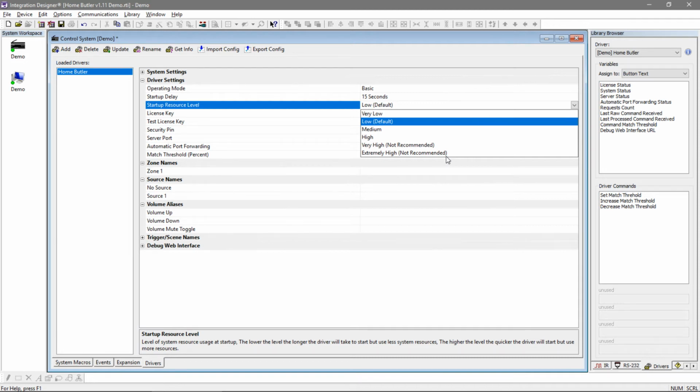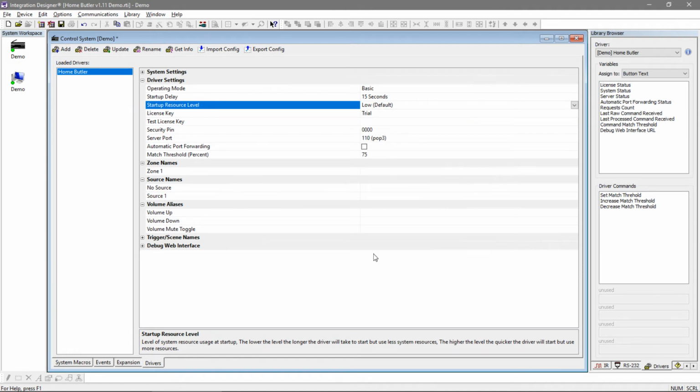You can set this to extremely high, which will make Home Butler use every ounce of processing power it can get from your processor, but it could cause crashing or your file to not even start. So best to leave that on low, but for this demo tutorial with nothing else on the processor, I probably could put that on extremely high. Play with that and see how you go.